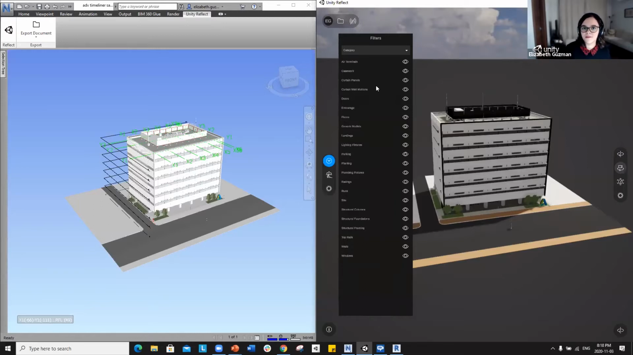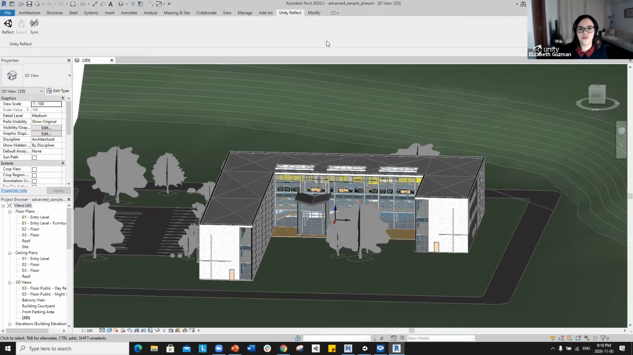Right now, you're probably wondering, well, this is great. I can bring my information from different platforms into Reflect, but what is the process to export the data? So now I'm going to show you another model, and I'm using Revit. For those of you familiar with Revit, you will see the Unity Reflect tab next to add-ins. And in here we have three options. We have the Reflect dashboard, we have the export and the sync.